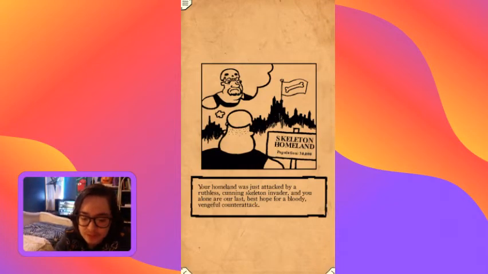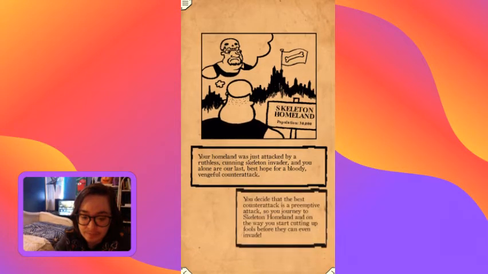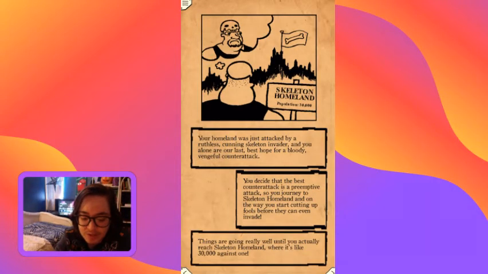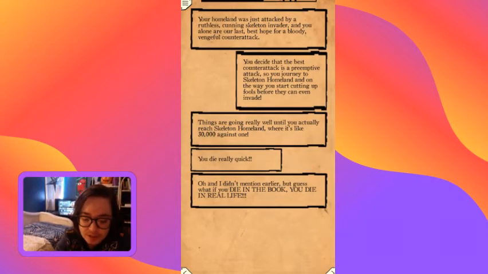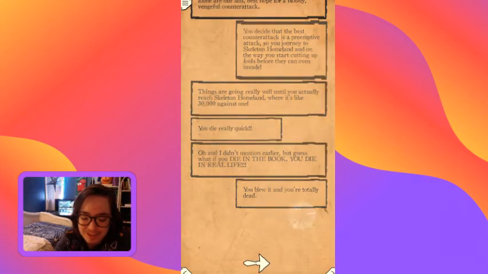Your homeland was just attacked by a ruthless, cunning skeleton invader, and you alone are our last best hope for a bloody, vengeful counterattack. You decide that the best counterattack is a preemptive attack, so you journey to Skeleton Homeland, and on the way, you start cutting up fools before they can even invade. Things are going really well until you actually reach Skeleton Homeland, where it's like 30,000 against 1. You die really quick. Oh, and I didn't mention earlier, but guess what? If you die in the book, you die in real life. Yeah, you blew it, and you're totally dead.